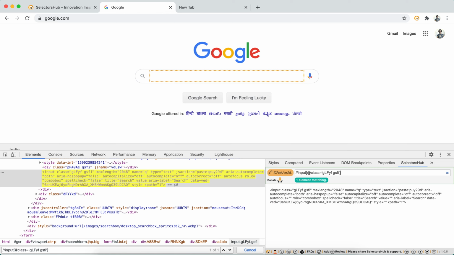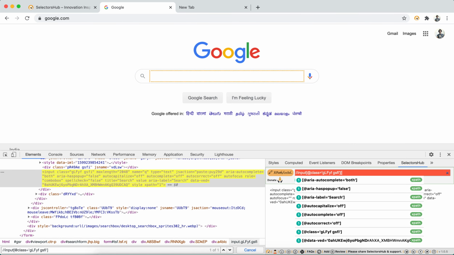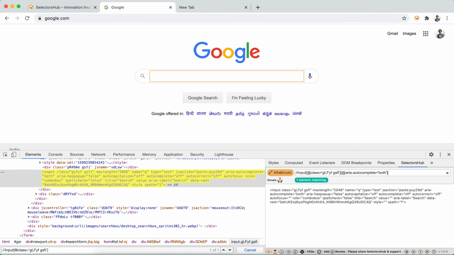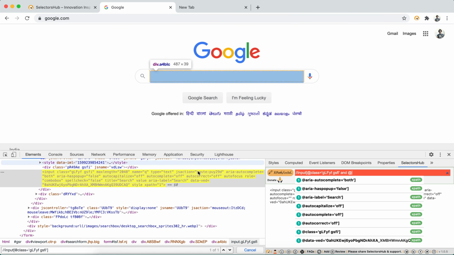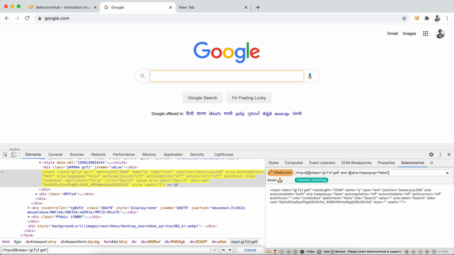So simple it is, isn't it? Yes, it is very simple, and it can save a huge amount of time. If you want to add more attributes and make it a more reliable, stable, robust XPath, you can do it. For example, if you want to add an AND condition, you just type AND at the rate something, with some other attribute, and you can choose any of them here, and there you go.